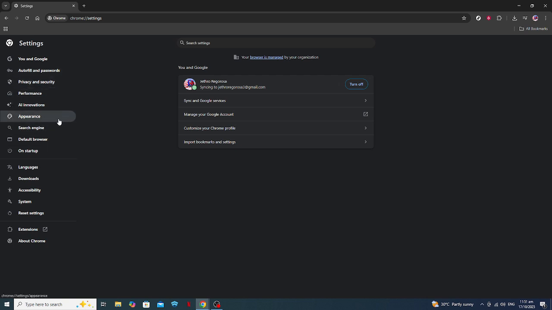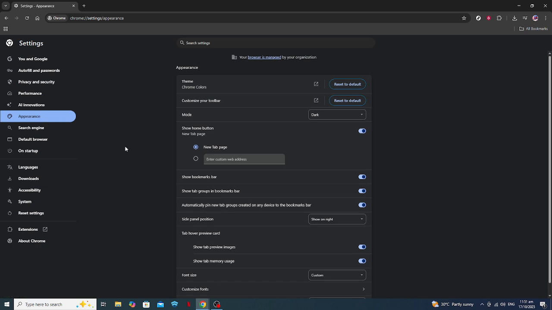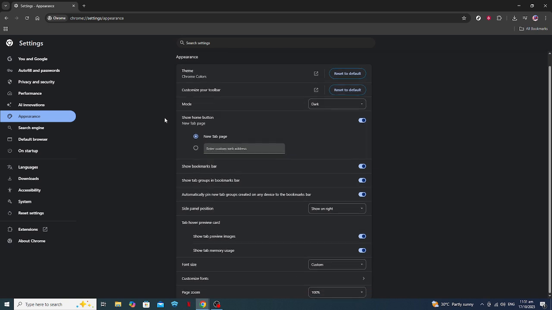You'll see a sidebar with items such as You and Google, Autofill, Privacy and Security, and many more. You're going to want to select the Appearance option from this sidebar. This will direct you to a new section where you can make visual adjustments to the layout and look of your browser. Within the Appearance section, you'll find several settings related to how Chrome appears.